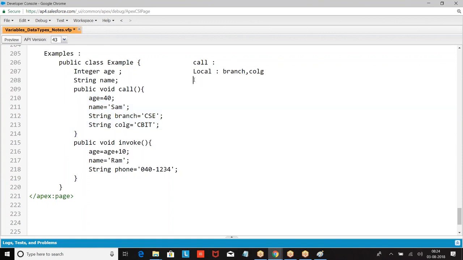Now, can I use name and age within the call? Yes. Why? Any variable defined above the curly braces can be used within the scope. These are defined outside the call, so I can use them within the call also. Now name and age are what? Global. Anything defined outside the curly bracket is global. Can I use the global variables within the scope? Yes.